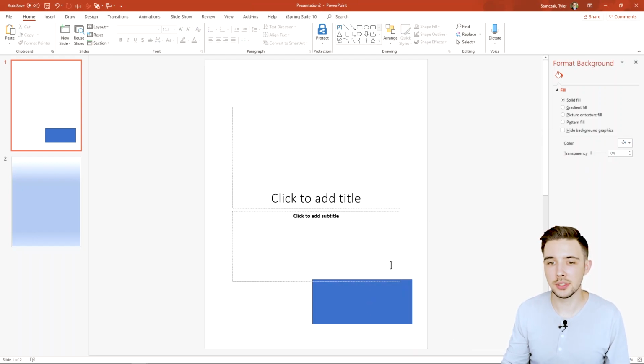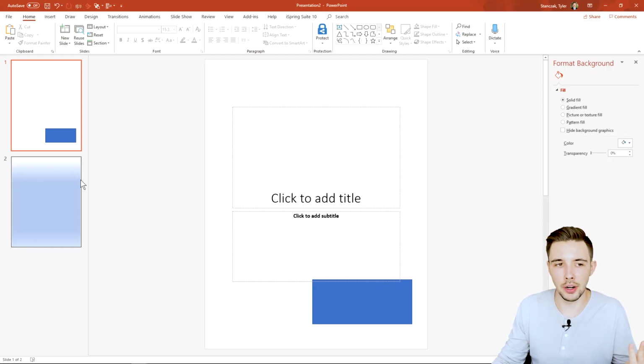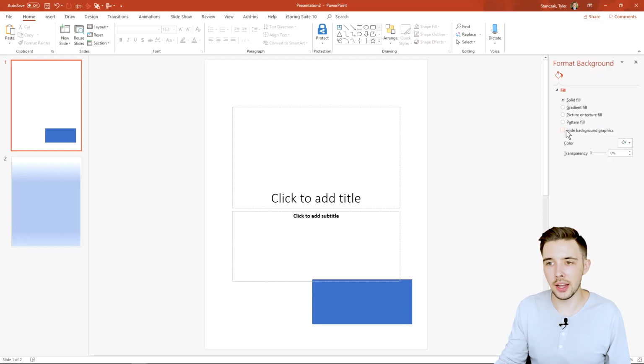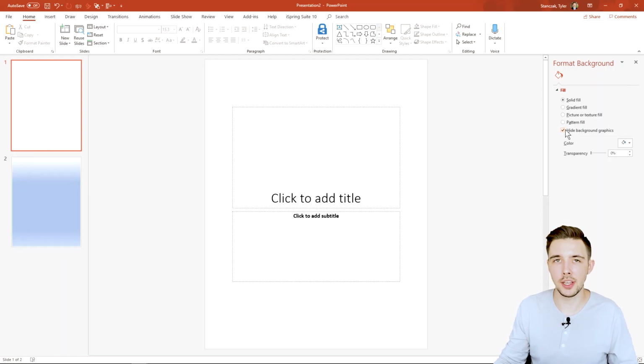So what I can do is, let's say I'm creating this slide and I don't want that box to show up on this slide, but maybe I want it to show up on other slides. Well, on this slide, I can say hide background graphics. It's going to hide everything that was originally in the slide master so it no longer shows up. So that's just a quick way to hide your background graphics if you don't want them to show up.